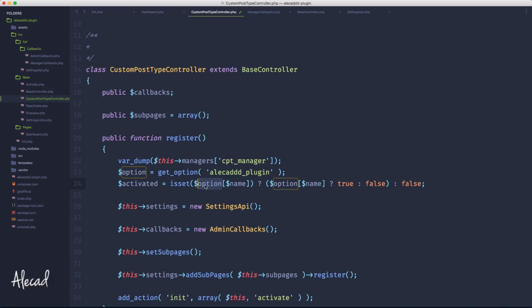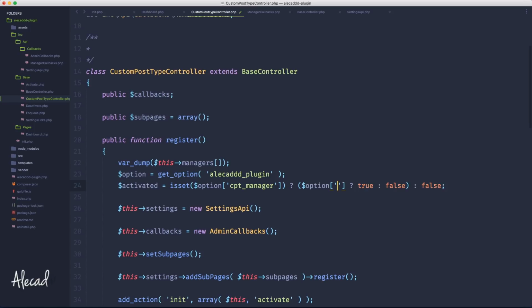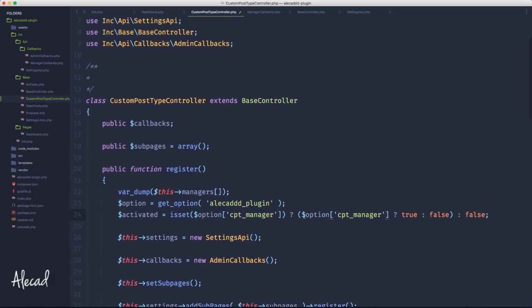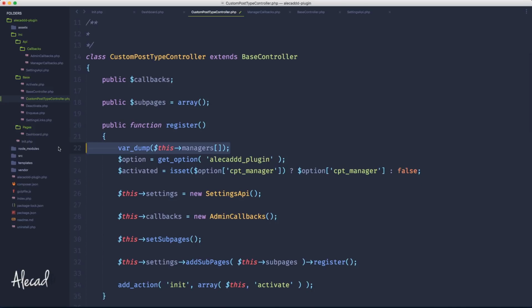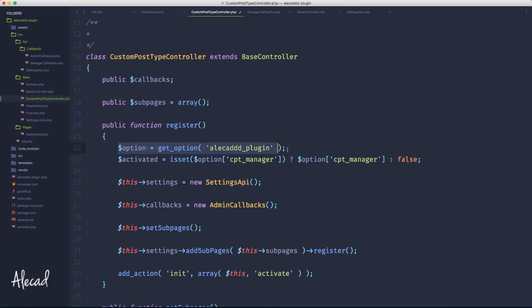And with the activate, we can check if this option name is set as a custom post type manager, and we can simply return the actual option itself, because in this case, it doesn't matter if it's true or false. If it's true, it's going to return true, otherwise it's going to return false. So we don't have to do another check here.